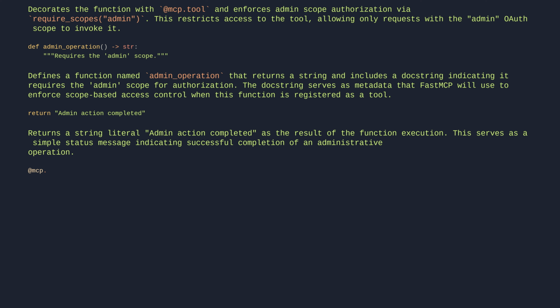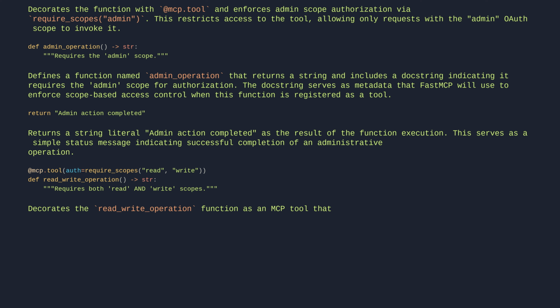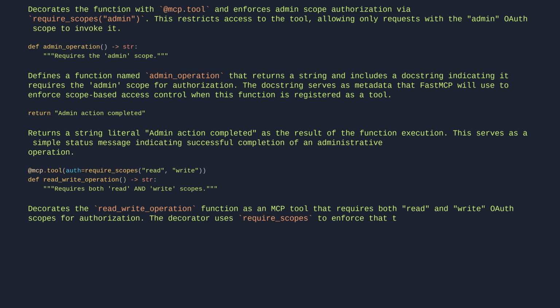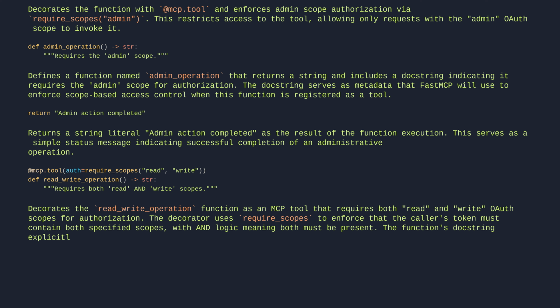At MCP, tool auth equals require scopes read, write. Def read write operation, SDR, requires both read and write scopes. Decorates the read-write operation function as an MCP tool that requires both read and write OAuth scopes for authorization. The decorator uses require scopes to enforce that the caller's token must contain both specified scopes, with AND logic meaning both must be present. The function's docstring explicitly states this dual scope requirement, which FastMCP will use as the tool's description when registering it.